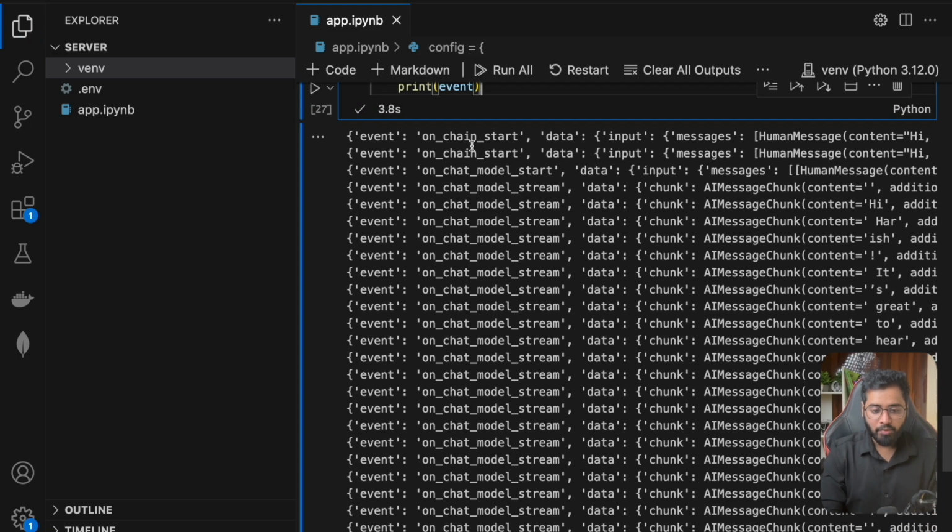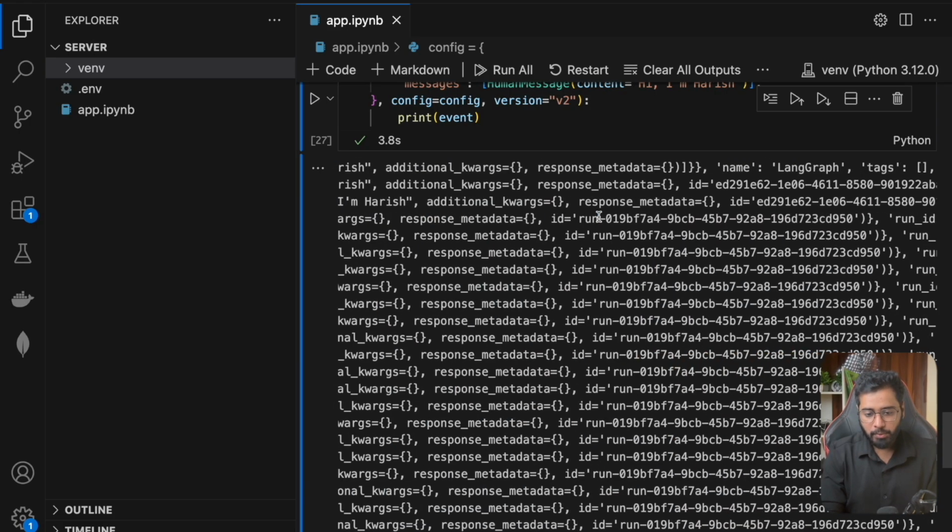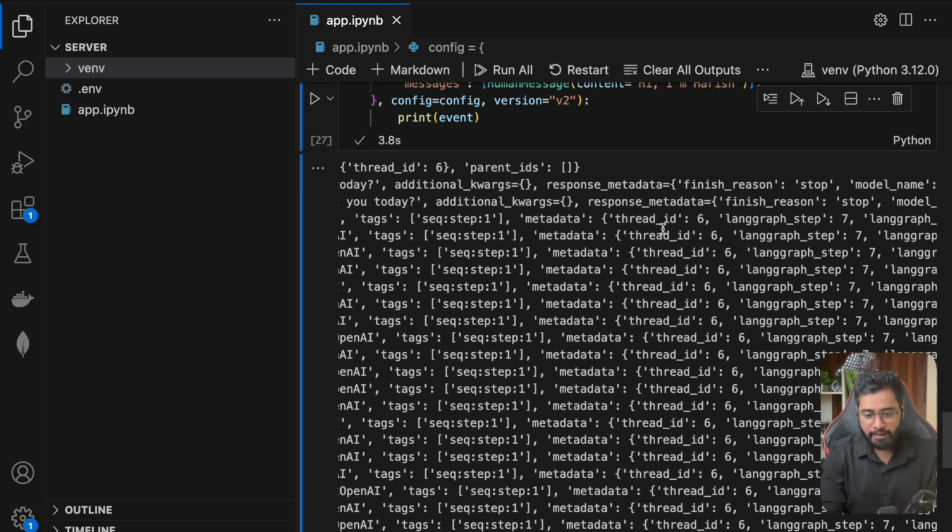So you can see that we have on-chain start, on chat model start, on chat model stream. So all of these are events. This is a particular event item. This is another particular event item, right? So in one particular event object, we would have the event type. We would have data. We would have another property called metadata as well.